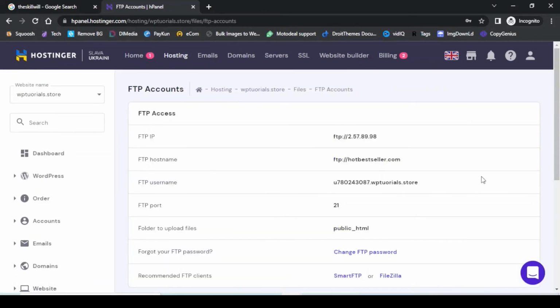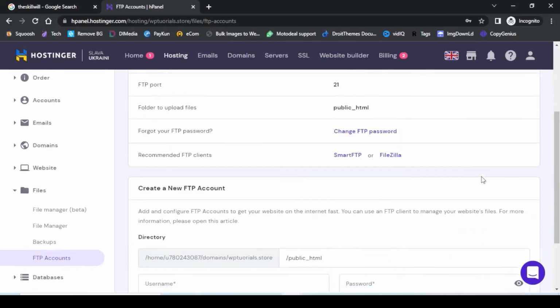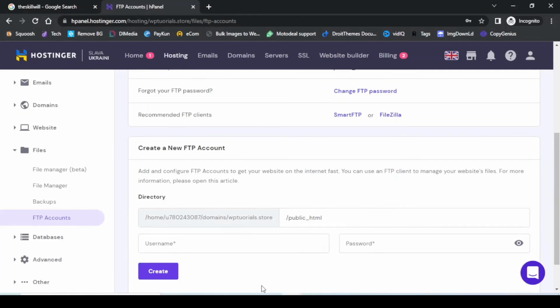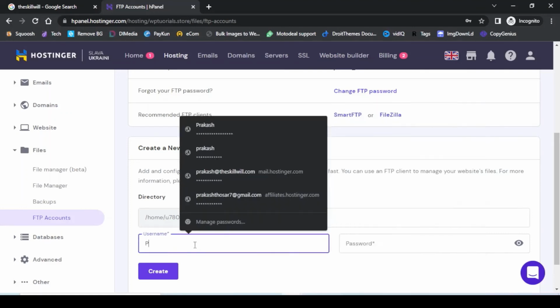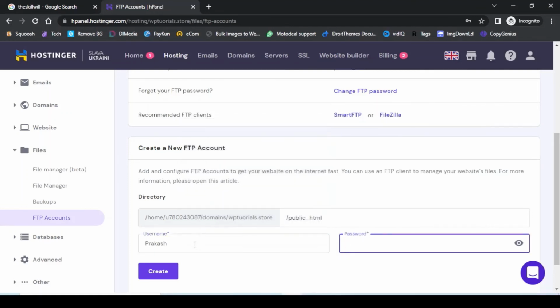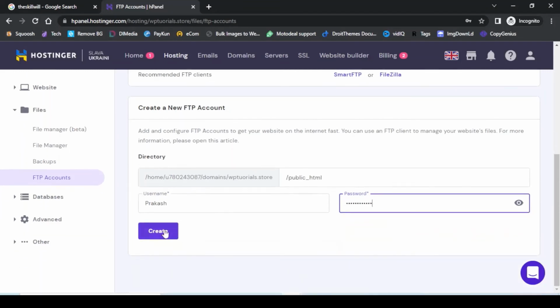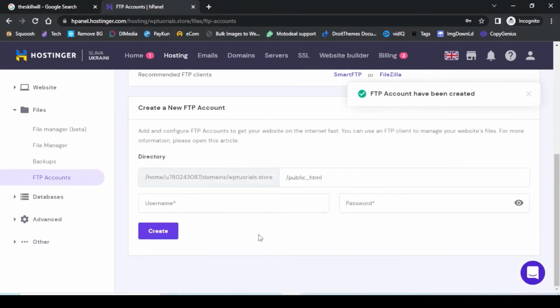The FTP account is particularly useful if you are trying to transfer any data using the file transfer protocol system. So the FTP account can be created easily using this section. Here you just need to create a directory and give it a username and a password which you can remember, and you can just create an FTP account.